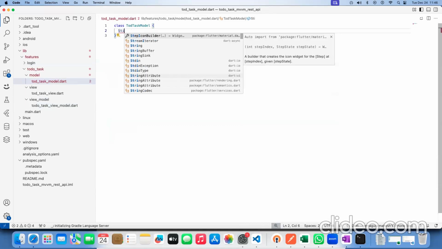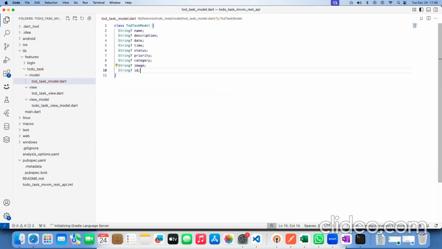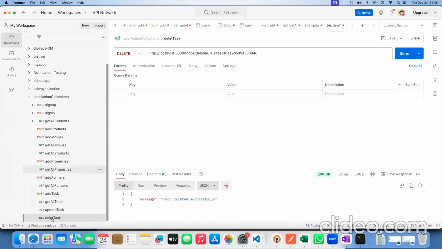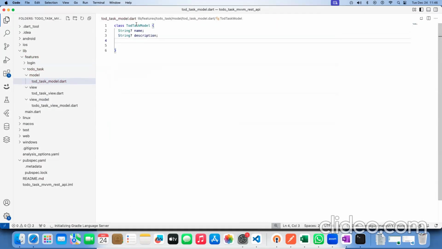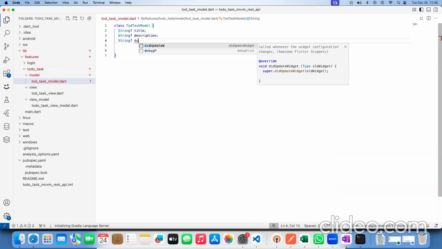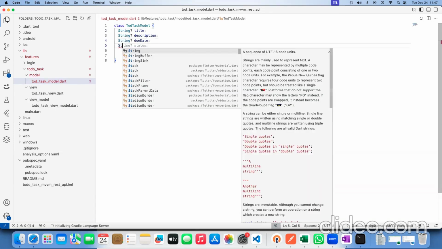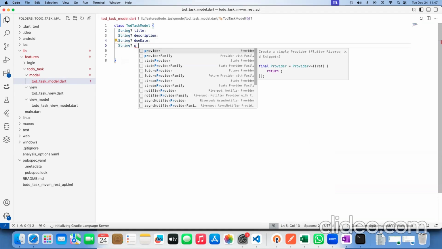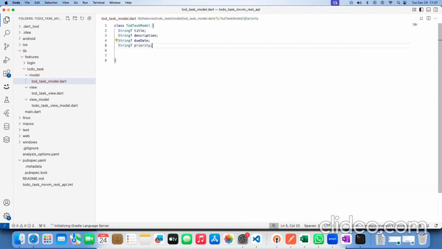String task title, task description, and the due date of the task, and priority, right? Priority of the task.